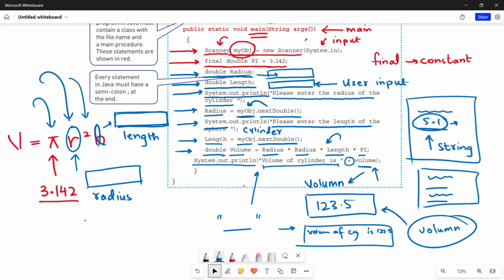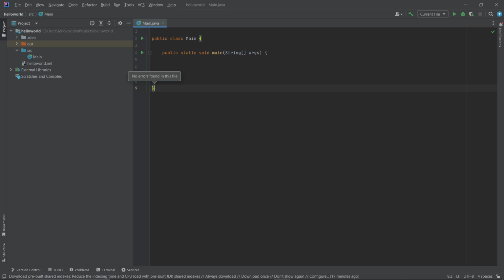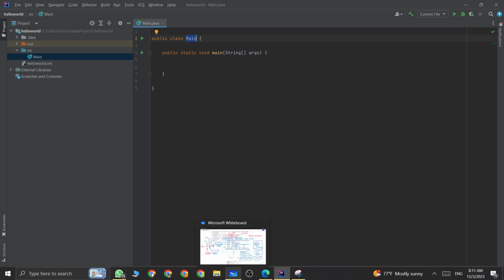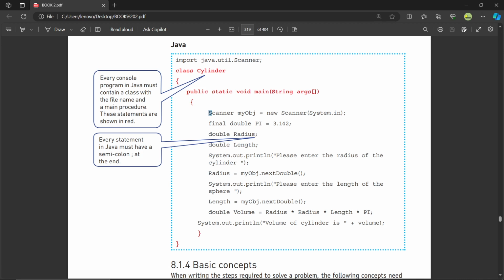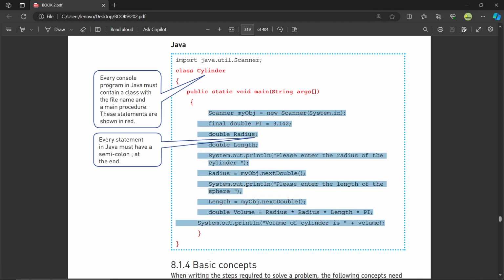Now let me quickly go to IntelliJ, that is one of the best IDEs for Java development. I will put on the code over there and I will see the result. Okay, here we go. So this is my IDE, IntelliJ for Java. Here on the left side, you can see a source folder. Inside the source folder, you can see a class named main. You can change the name of your class to cylinder, or you can keep it as it is. It's up to you. Now, I will just go to your book, and here I will copy all of this code that is to calculate the volume of the cylinder, and we just looked at it before.